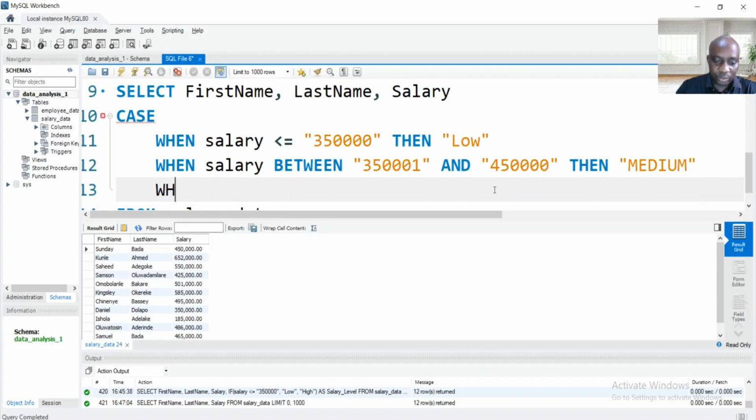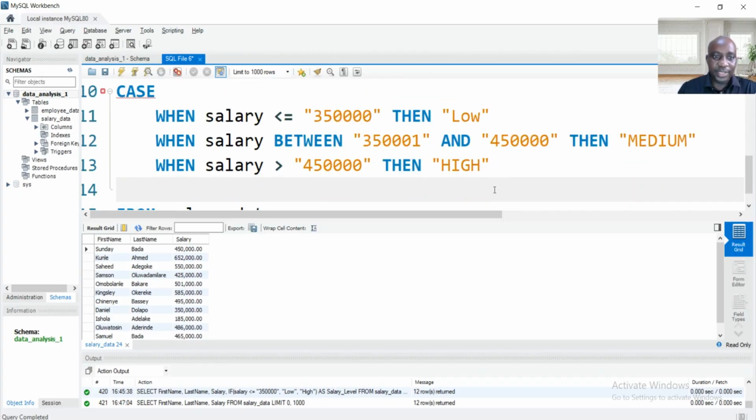The final one, when salary is greater than, we are going to use greater than now. We stopped at 450. It means greater than 450,000. Let me close the quote, then give me what? Give me high. It means that the person is earning high. After that, press enter again. Come here, end your query with end.